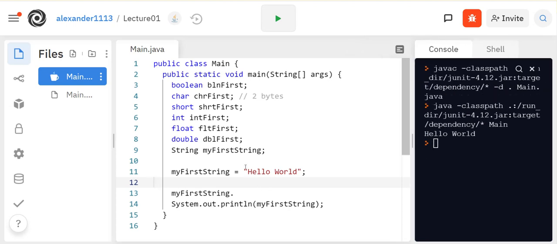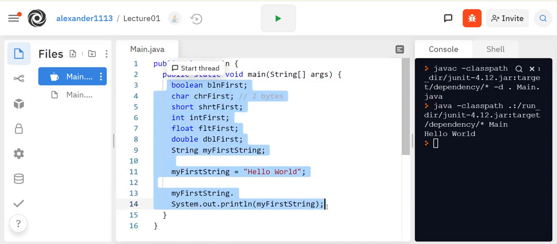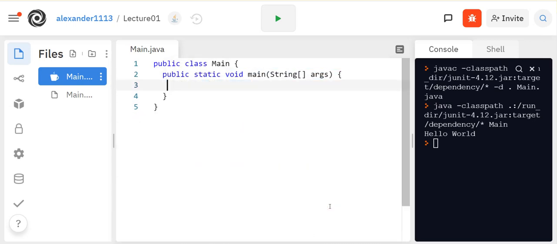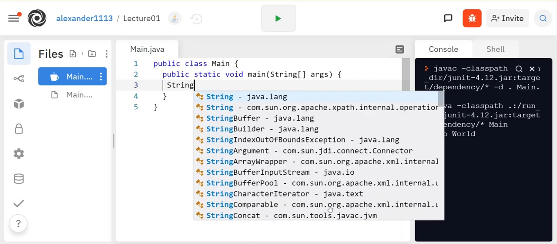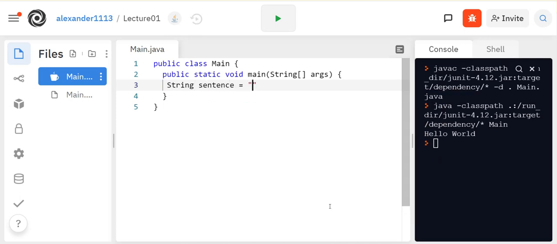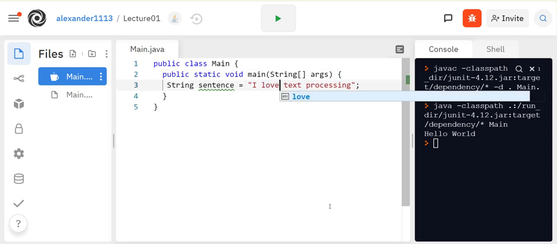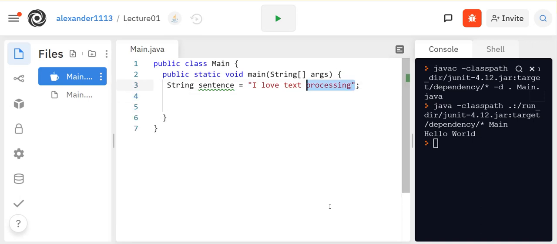Let's continue with strings. I'm going to give you a really good example of how we can manipulate some strings, using the functions that come with the Java programming language. So I'm going to get rid of that, and then let's do String sentence, and we'll call this "I hate text processing." Let me change that to "I love," because I like being positive. So we have a sentence, and we've assigned it this particular string.